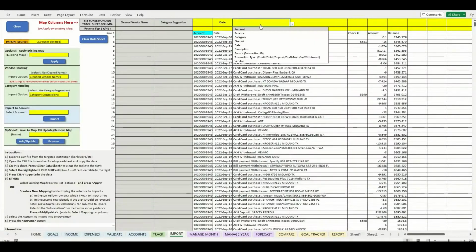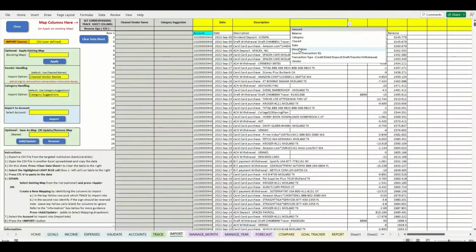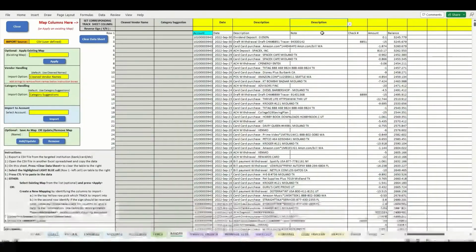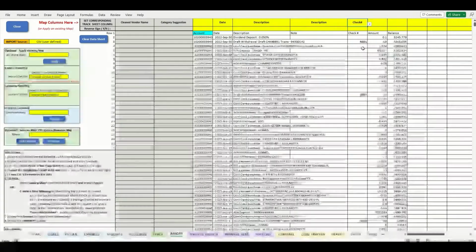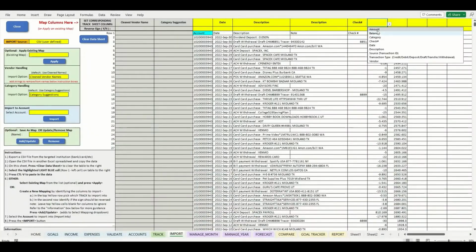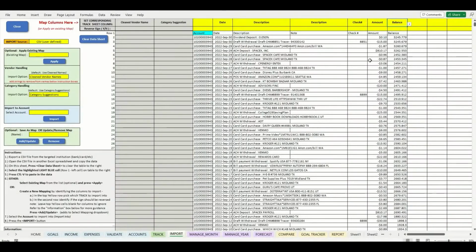Description, okay, I do have a description. I'll pick that. Note, well, I don't really have a note here, but I can pick multiple description columns. I'll just pick description. It'll import everything across all description columns into the description column in my system. Okay, check number. So there is a check number. Amount, there is an amount. Balance, we don't really need to import the balance. There is a balance option. I'll pick that here, but it will compute the balance for you.